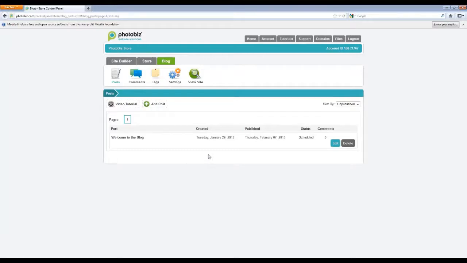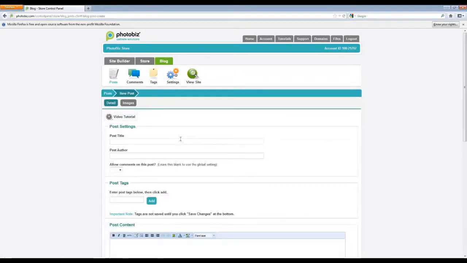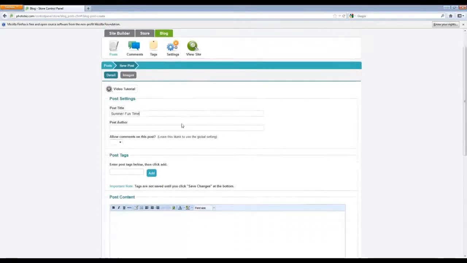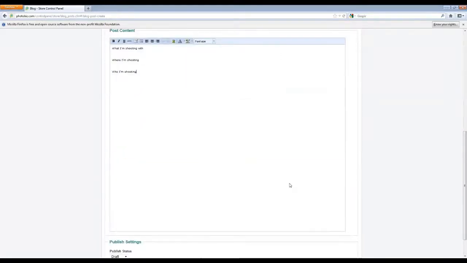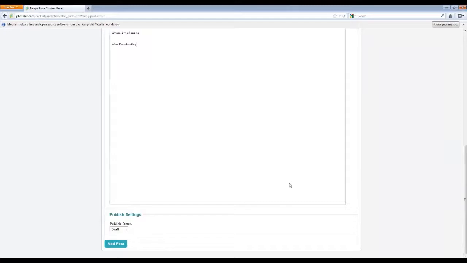Now, if you want to be more adventurous and schedule them out further, you can always do rough outlines. So let's say this is our summer fun time. And we just want to talk about the photography we do during the summer, and we want to go ahead and get it ahead of time. So knowing that this is a few months in advance and things have a habit of changing, we can do things like what I'm shooting with, where I'm shooting, who I'm shooting. Now, obviously, this isn't a blog post. These are just ideas for what I want to talk about when I do this.